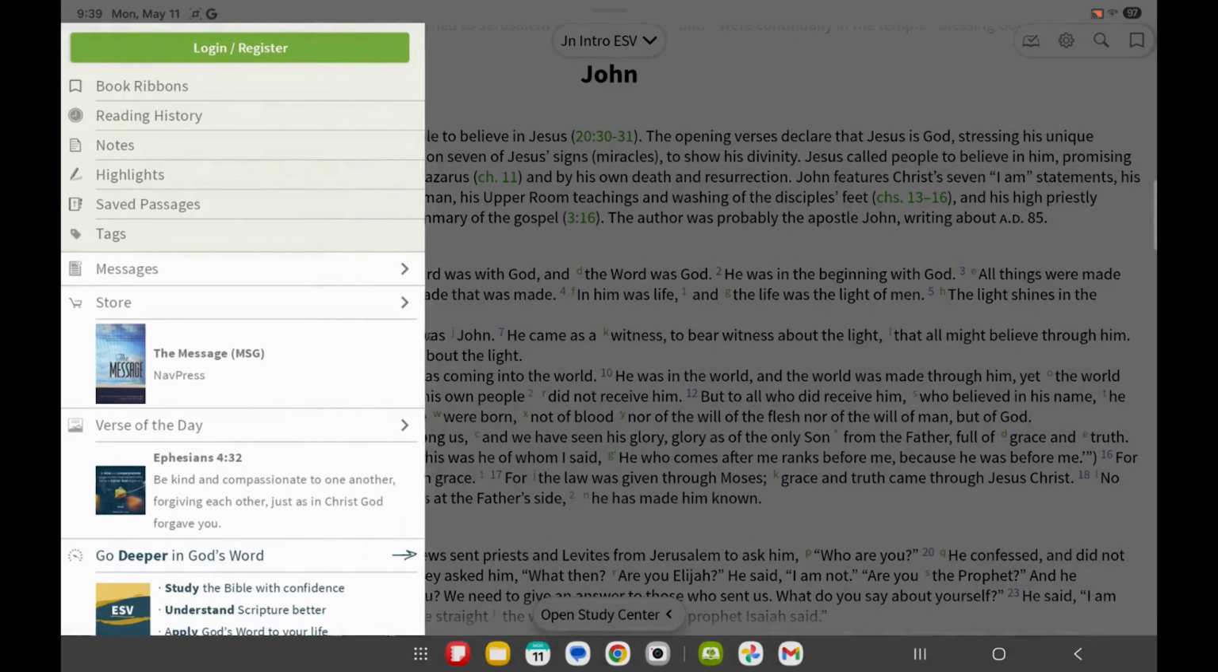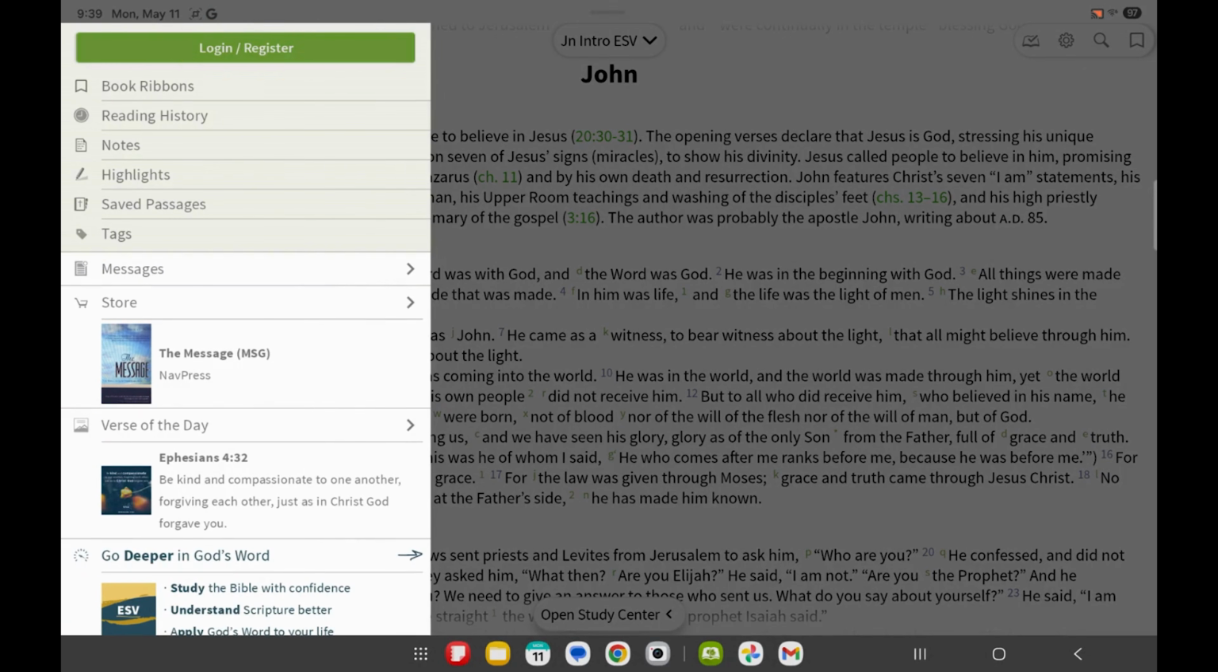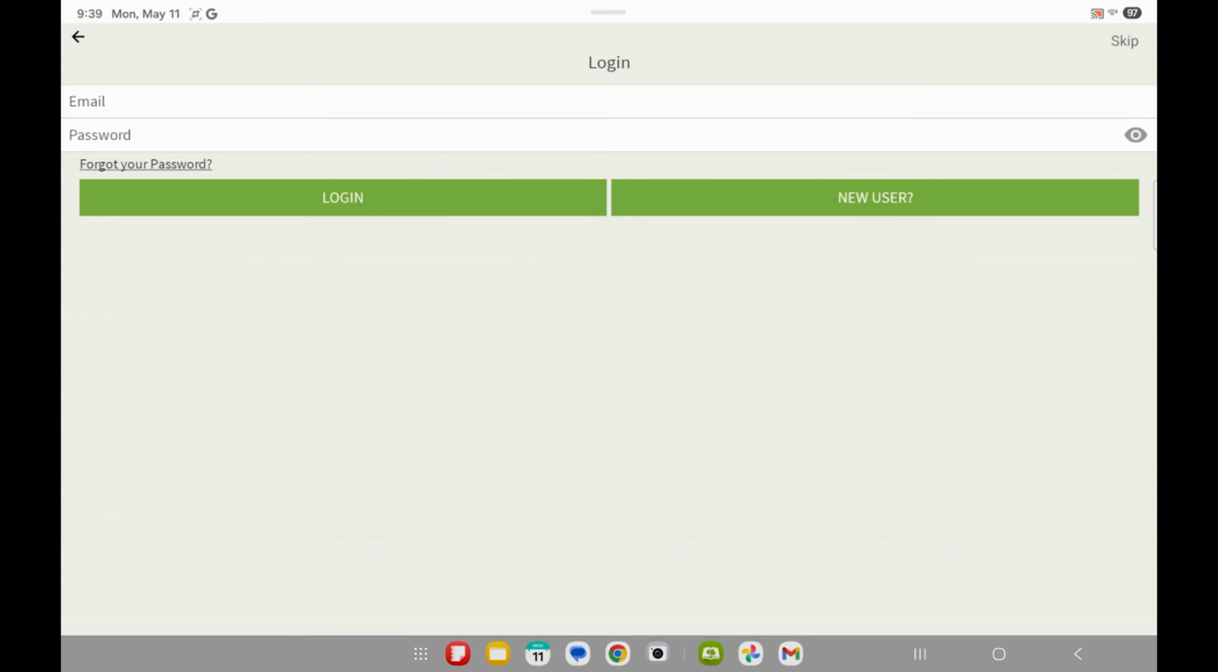To get started, tap the menu icon, then select Login/Register. From here, tap New User to create a new account. If you already have an account, just enter your email address and password to log in.